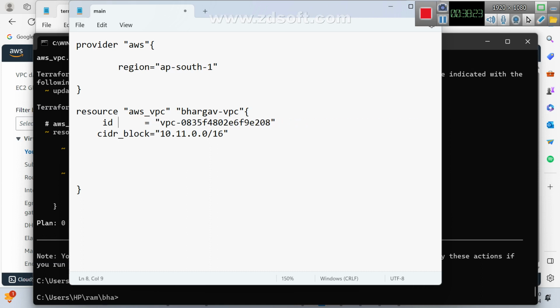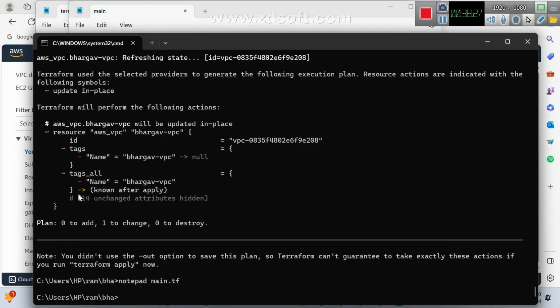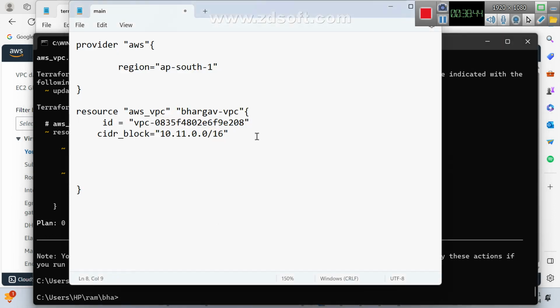Tags. The tags also we may get like that. Here, clearly it is stating, right? Name is equal to Bhargav VPC. If you don't give this, it will remove it. For that, what am I taking? I am copying this. Copy. After that, we need to go here where tags is equal to open curly brace, closing curly brace. We need to give like this.